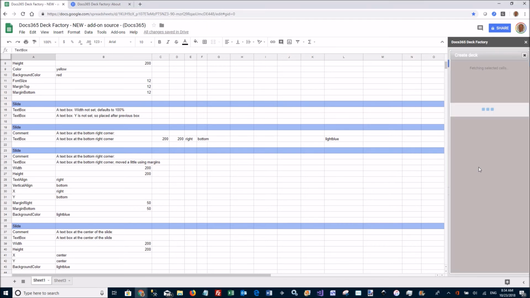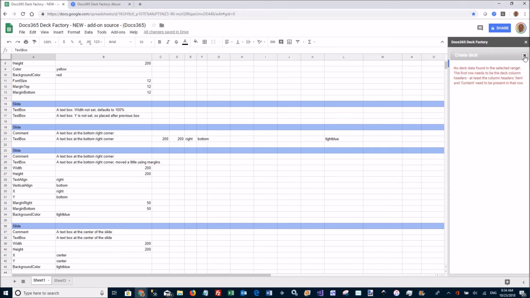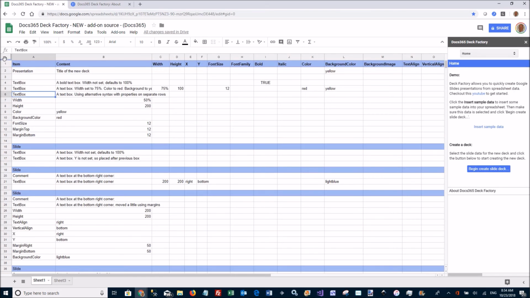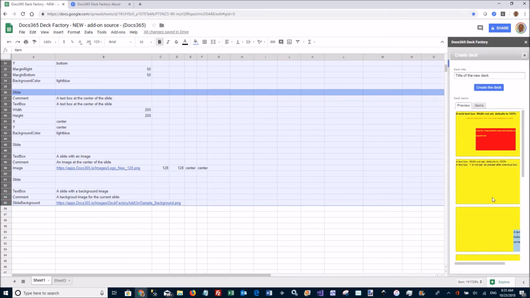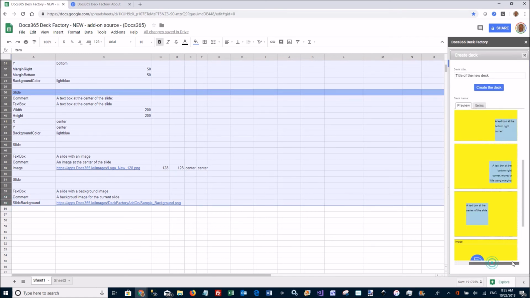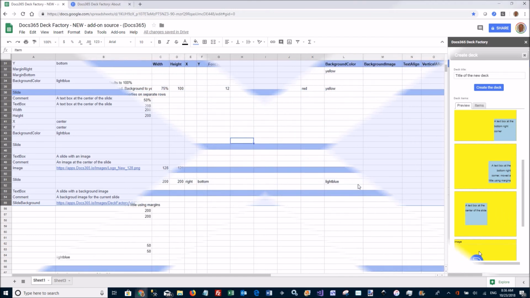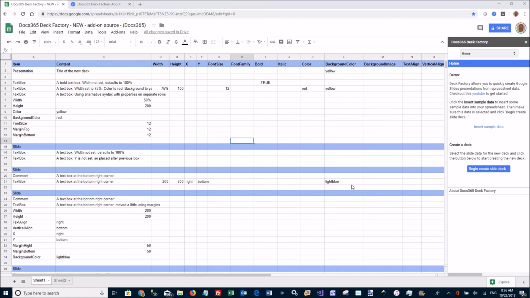So if we look at the preview here, okay, I need to select everything here and create the deck. You can see the text box down here at the right corner. So that concludes this short demo.